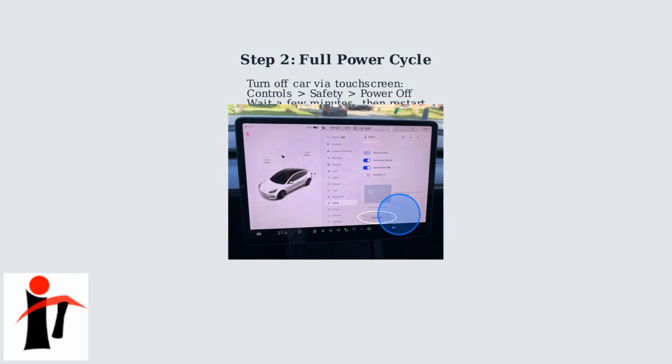If that doesn't work, try a full power cycle. Turn off the car completely using the touchscreen controls by navigating to Controls, then Safety, then Power Off. Wait a few minutes before restarting to allow the system to fully reset.